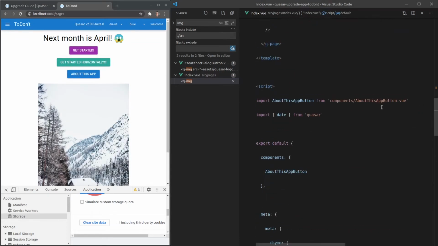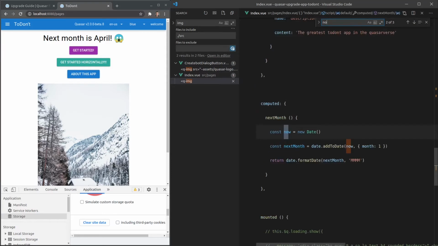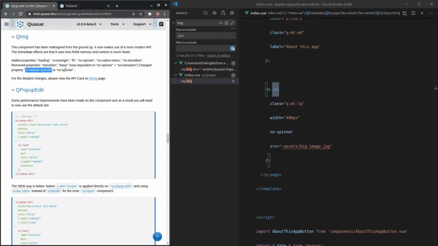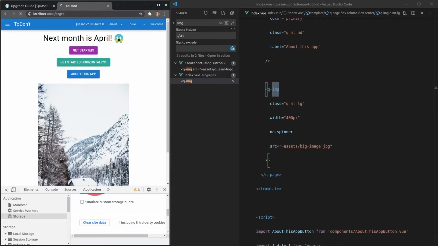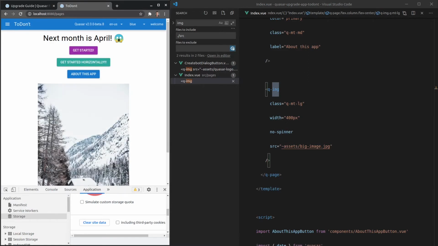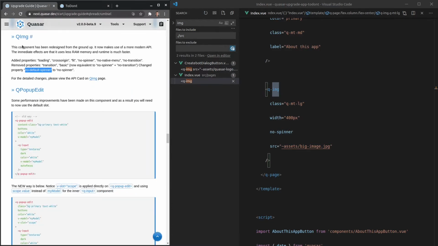Notice we have that spinner there. However, I was saying here, no-default-spinner. So that has to be changed now to just no-spinner. That's what the upgrade was saying there. No-default-spinner is now no-spinner. Okay, so let's refresh the page again. And now we don't get a spinner. It just straight away shows. And there's also some really cool features. So you should definitely go to the QImage page and check out what they've added in there.